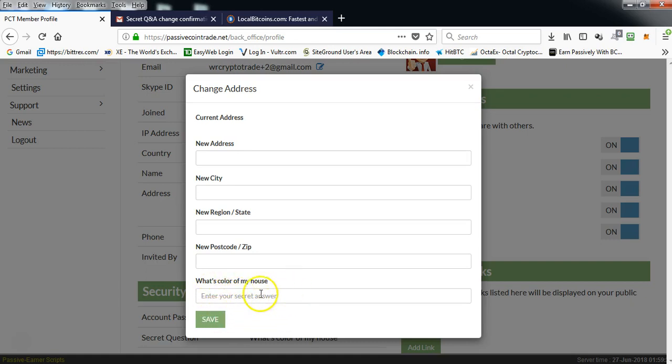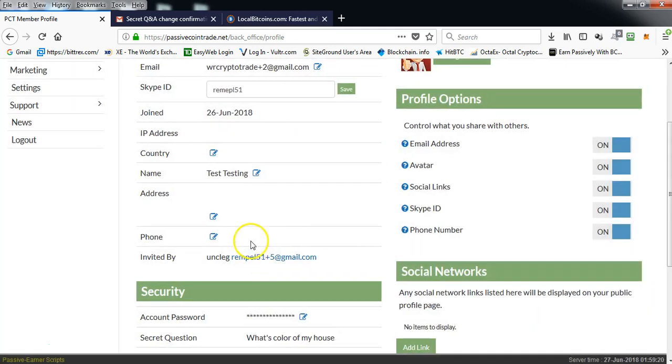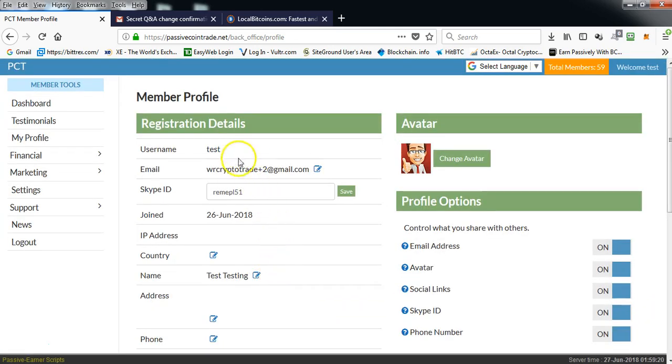And that applies to whatever you want to make changes to. You will need the answer to your security question. You simply enter it, save it, and that's how you can edit your entire profile with the exception of the username. That you cannot change. Only the system administrator can do that.